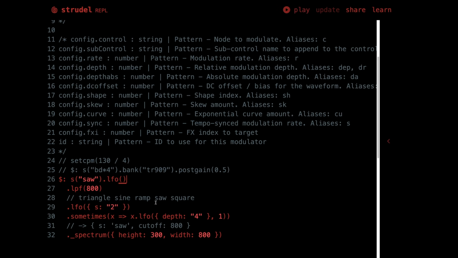If you have a lot of LFOs, it can start to be confusing which one is the 4th or the 5th. So instead you can give these names with that same ID parameter like this. Then inside here, I can modify it by name. And this too can be patterned like this.